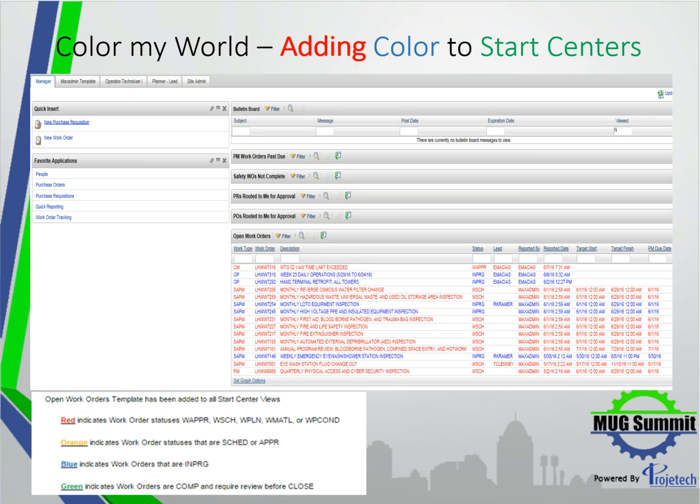So we've got different templates for managers, our administrator template, our operator technician template, our planner lead, and our site admin. So you're seeing different things there based on what the role is of that individual within the organization. But based on these templates, you can set up queries, and within these queries, it was kind of tough to see what was there from a technician point of view. Or when they were logging in, they weren't sure. They were seeing a mess of stuff there, but they weren't sure how to categorize it. They just weren't clear with maybe some of the terminology.